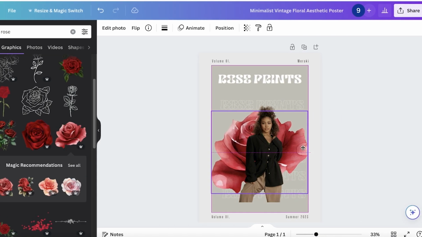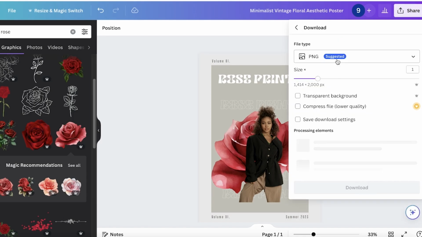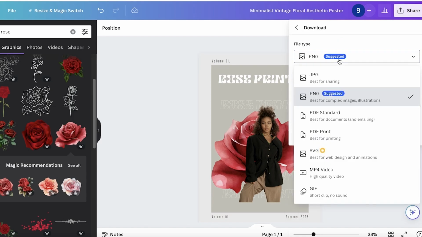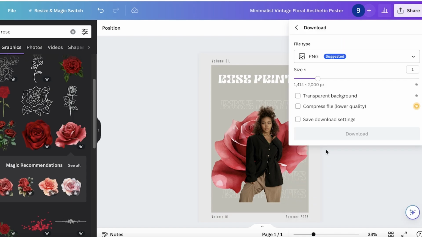Now, once you have completed the designing, you can just click on Share on the top right, click on Download, and download this as a PNG. Plus, if you are a pro subscriber on Canva, then you can go ahead and also change the size of your images. So you can click on download and change the pixels of the images as well.